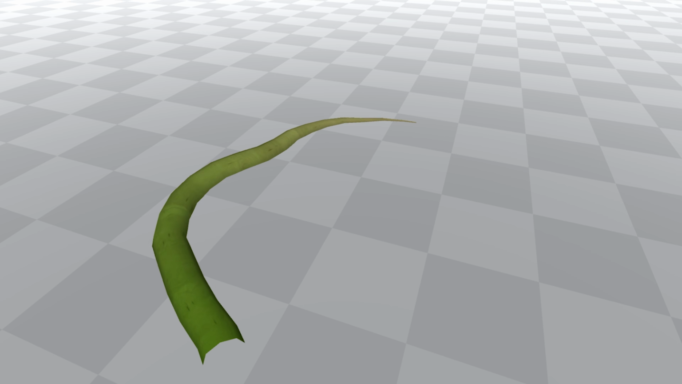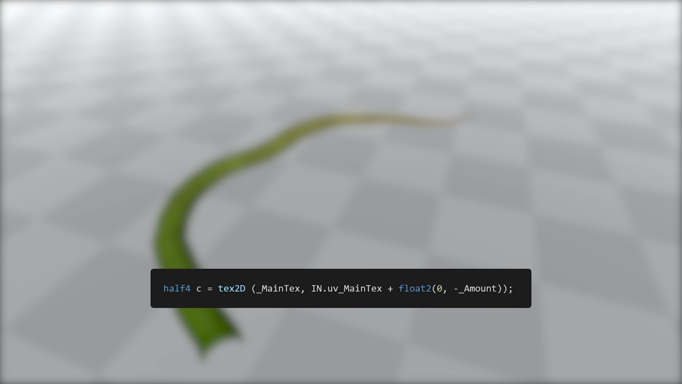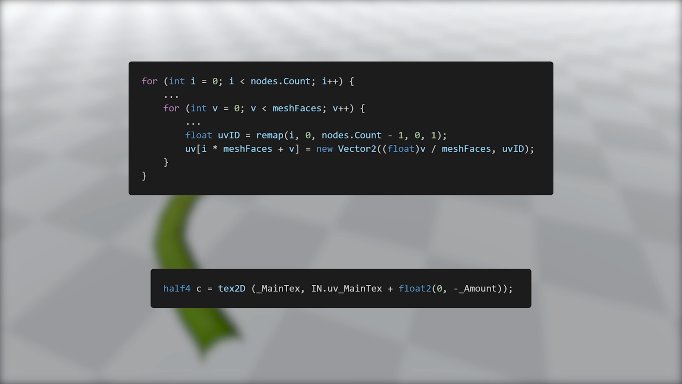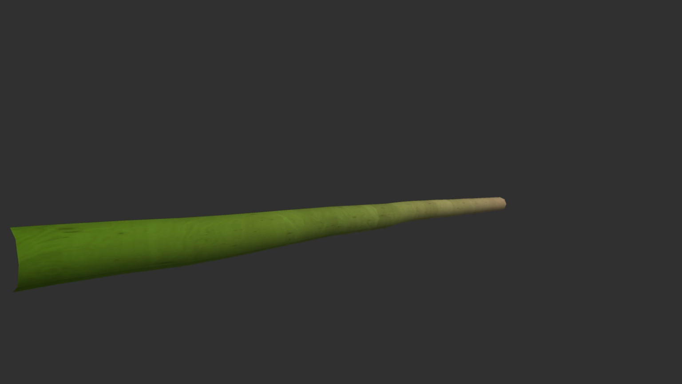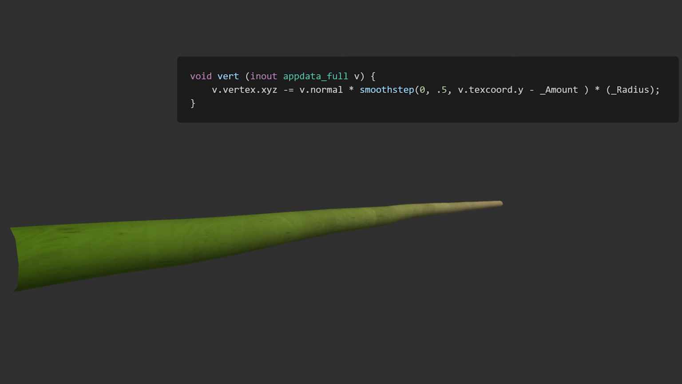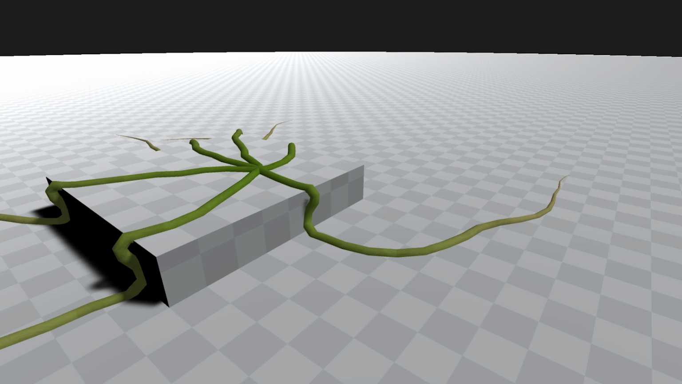With the mesh in place, we created a shader to drive the growing effect. The first thing was to move the texture along the y-axis over time. Because of that, we needed to create the UVs of our mesh. The UV Y value of each vertex was calculated by remapping the node index between 0 and 1. After that, we clipped the mesh using the same amount we used for the offset. In the end, we were able to move all the vertices towards their normal to narrow the tip. Animating this value over time leads to creating a convincing effect.